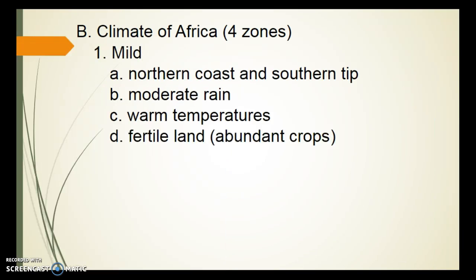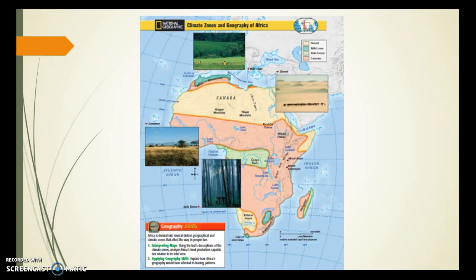All right, climate zones are related to those zones that I just talked about. So there are 4 in Africa, and again, we've mentioned these before. The mild zones are in the northern portion and the southern tip. They get moderate rain and warmer temperatures. This is a great place for farming because it has a lot of fertile land. So again, the darker green regions to the north and to the south.